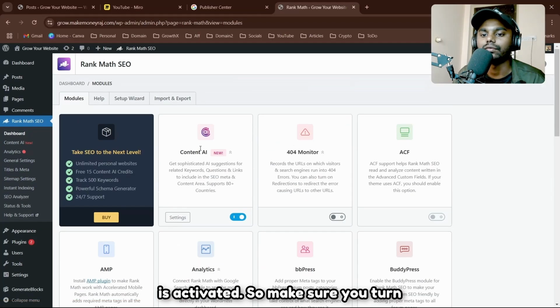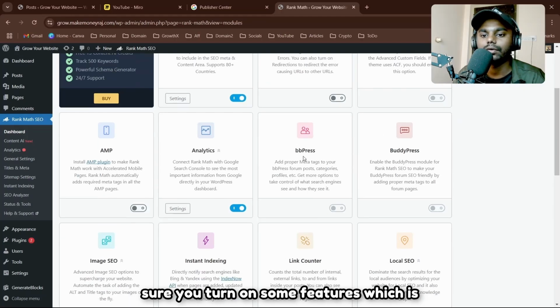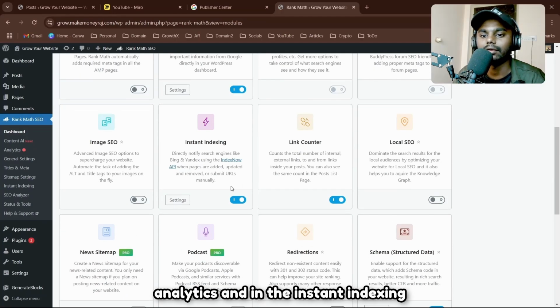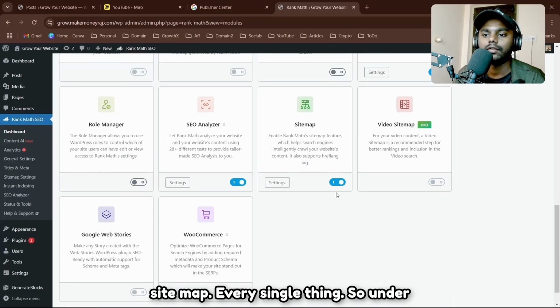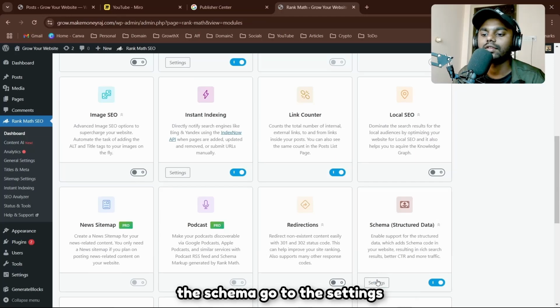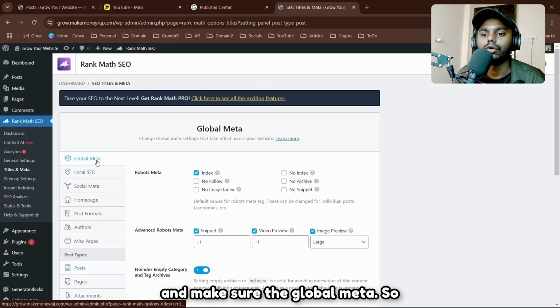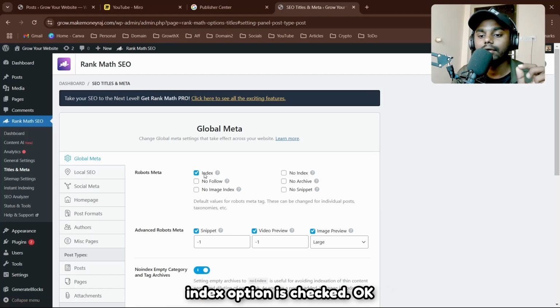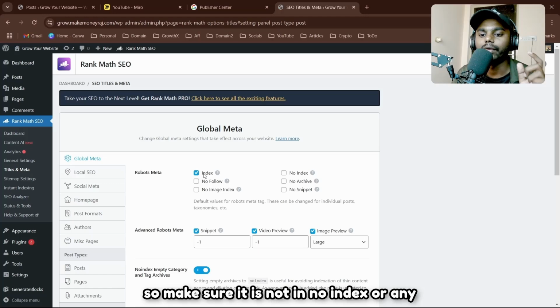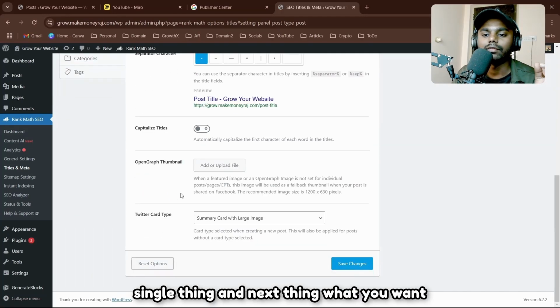Make sure you turn on Content AI. Also turn on some features, which are Analytics, Instant Indexing, Link Counter, Schema, Sitemap, every single thing. Under Schema, go to the settings and make sure of the Global Meta. Go to Global Meta, and make sure the index option is checked, so it is not set to noindex or anything else. And then you have every single thing.